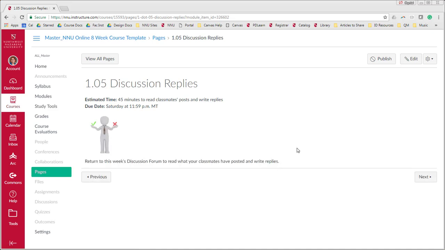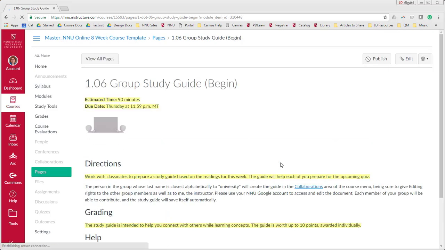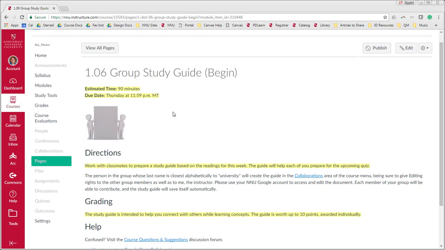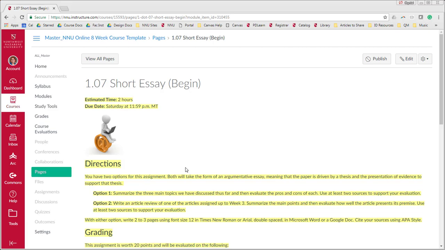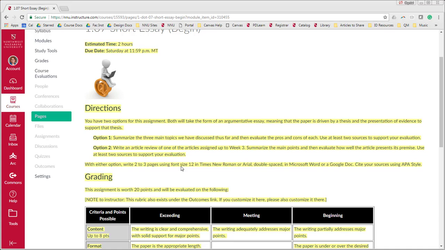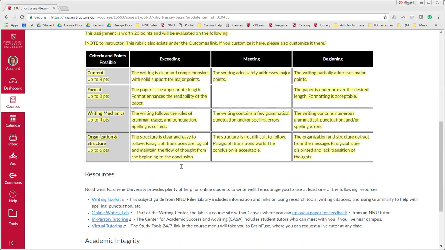You'll want to build in a place for students to know that they need to reply to the discussion forums, and you may customize this as well as you see fit. If you're using a group study guide kind of assignment, give students some direction on how they're going to go about doing it. Again, you customize as you go. If you're maybe having a writing activity, you can customize these directions here as well as the rubric.